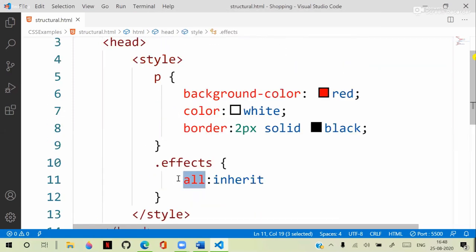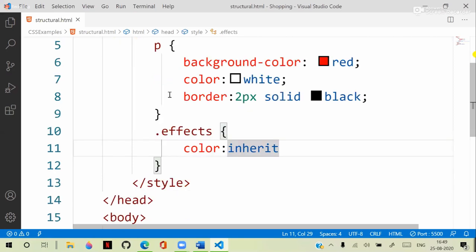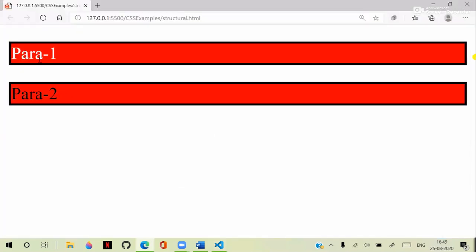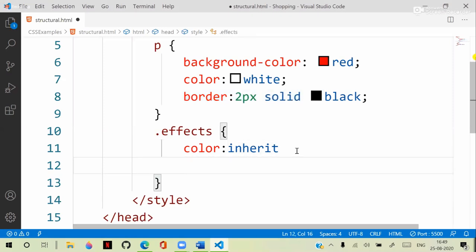But all indicates, see, here we have so many options. All indicates all of them. Suppose I defined color. Color is inheriting. That means you can see the color is inheriting. So that means color is not applied, but you can see that background color is applied and border is applied. You can apply the effects one by one. Generally, we can configure the effects one by one.